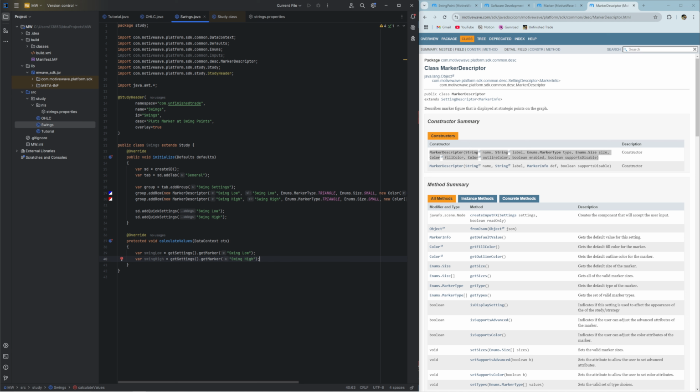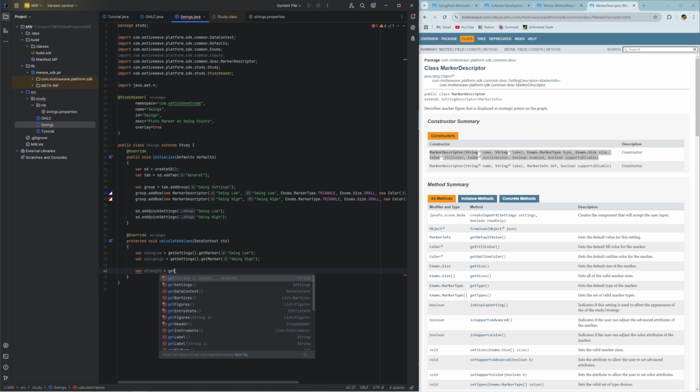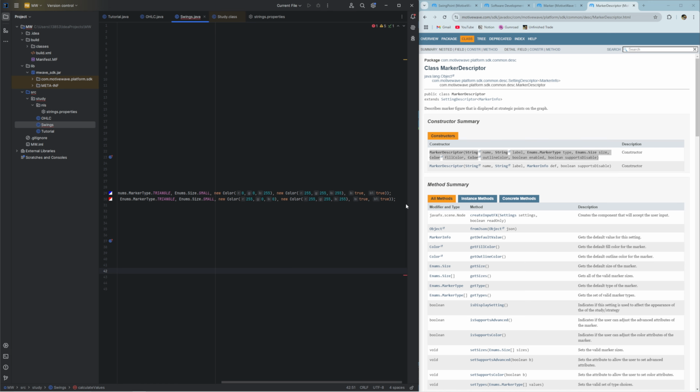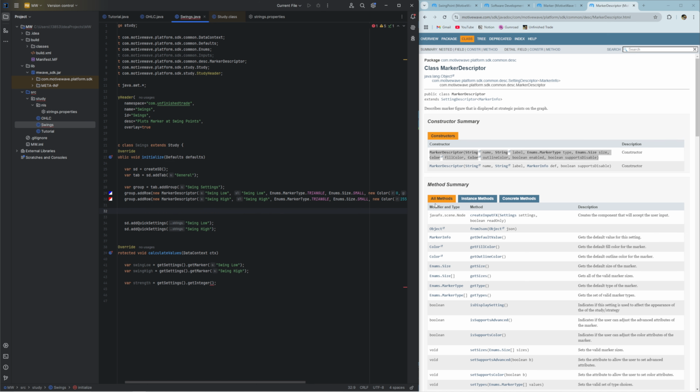Okay, now that we have the swing low and the swing high, we also need a strength. So I'm going to do variable strength equals getSettings, and then let's create a strength. I'm just going to do getInteger and leave this empty, and let's add the strength here. So I'm going to add another group to make it cleaner. I'm just going to call this swing strength, equals tab.addGroup swing strength.